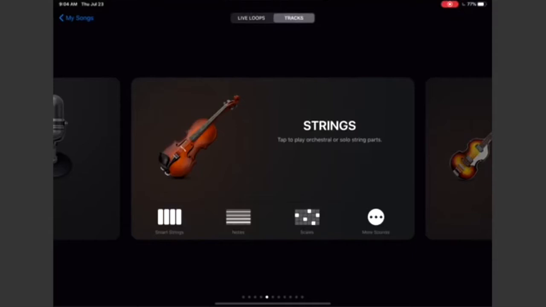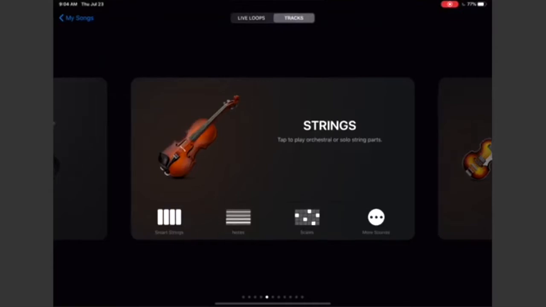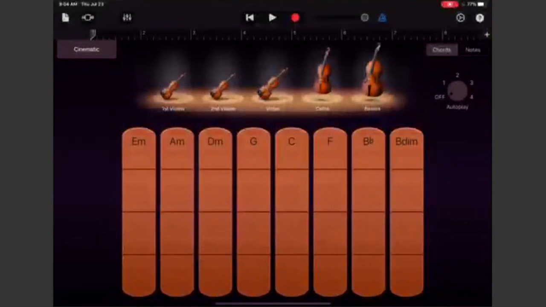I've got strings pulled up, okay? At the bottom, you see smart strings, notes, scales, and more sounds. So I'm not a musician. I took piano lessons for a long time, but I was still no good at it. So I use the smart instruments. You have the option of using your notes and scales. I'm going to click on smart. And can everybody see this okay?